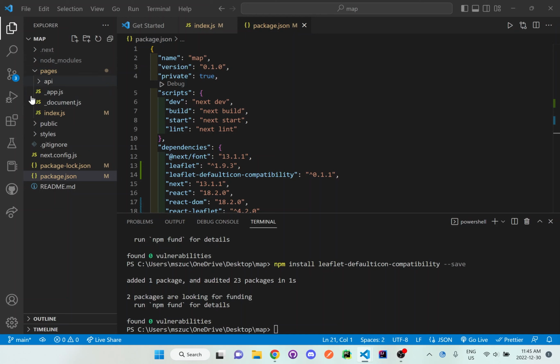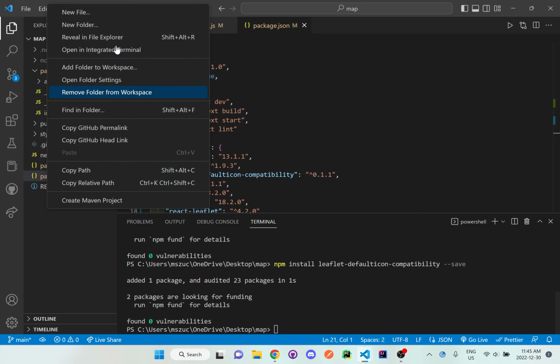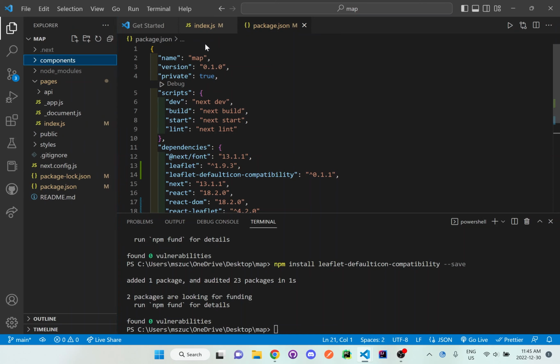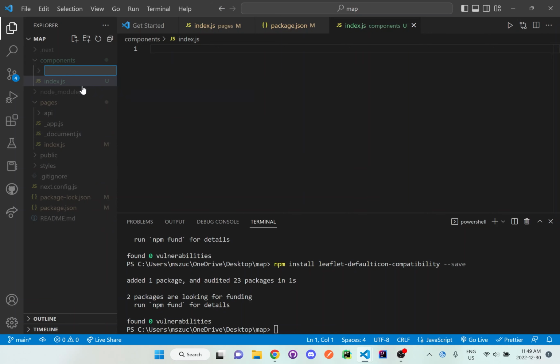And what I'm going to be doing here is I'm going to also be making a components folder. And in this components folder, I'm going to be making the map functionalities. Now inside our components folder here, we are going to do two things. We're going to make an index.js, and then we're going to make a folder, call it map. And then inside map, we're going to make a new file and call it map.js.